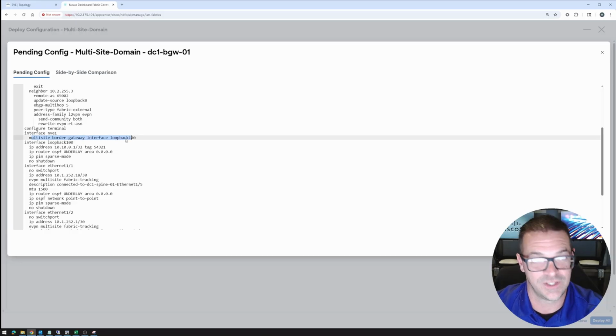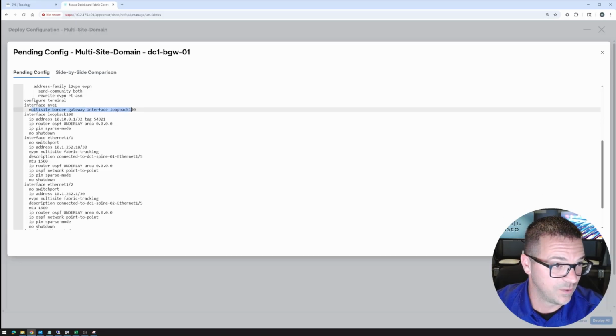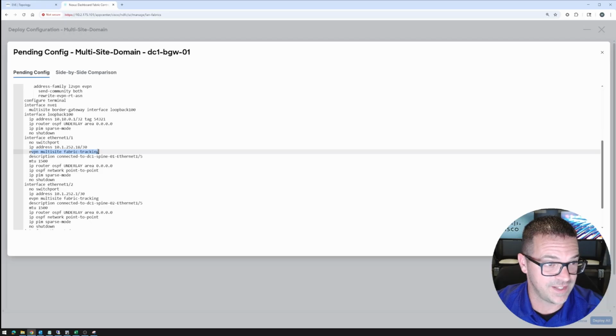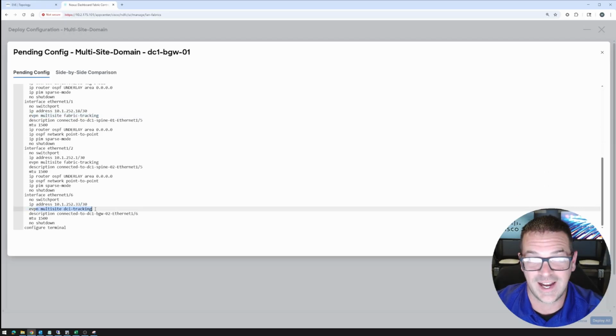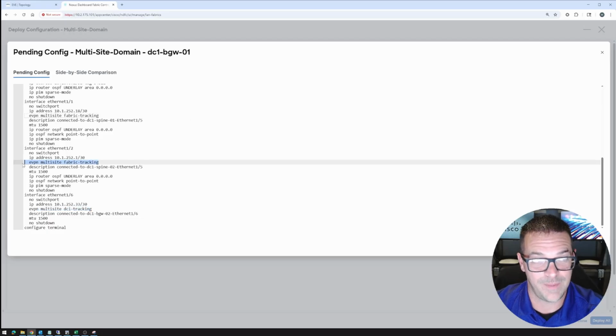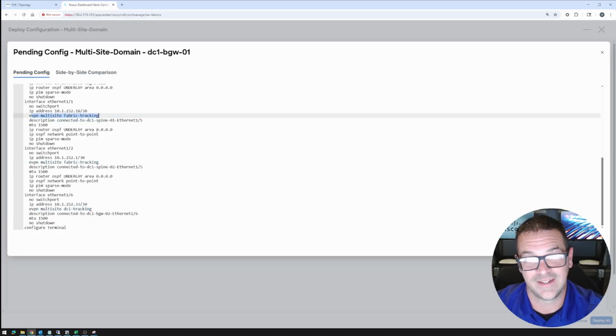All right, and then we're telling the network virtualization edge that it's a multi-site border gateway. We're telling it what to use for the loopback. We're telling it which ports are facing the fabric versus which ports are facing the DCI, or the data center interconnect. So those are 2 very important commands. If you do this via the command line, that's how it makes the distinction between local fabric and remote fabric, if you will. So this looks good.